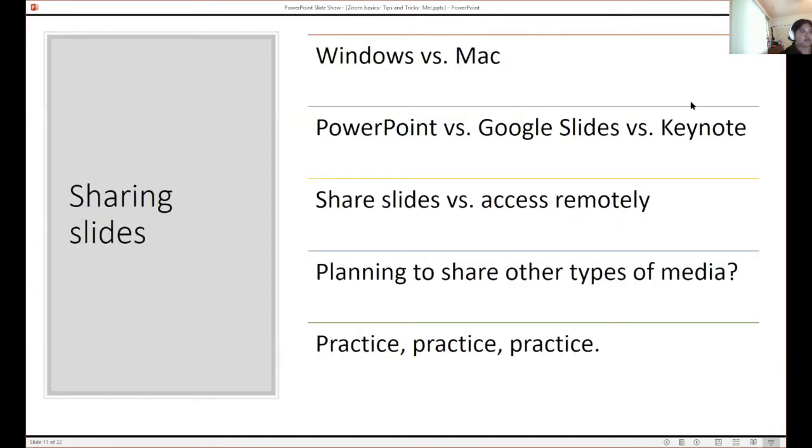All right, so sharing slides. There are different ways that you can share slides and different reasons why they look different. Are you sharing from a Windows computer or a Mac? Are you sharing PowerPoint, Google Slides, or Keynote? Do you want to share them off of your own desktop, or do you want to access it remotely? What other types of things are you going to be sharing other than the PowerPoint? Do you have other videos on your computer or photos that you want to share?